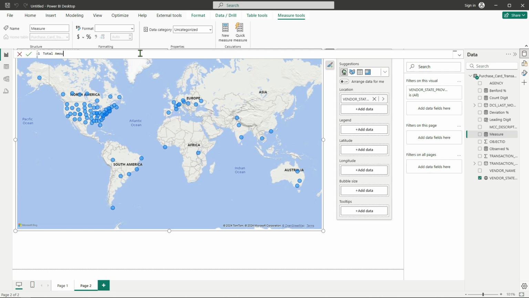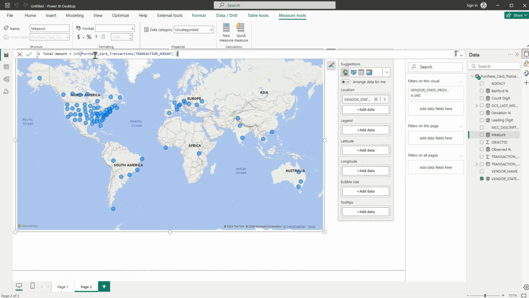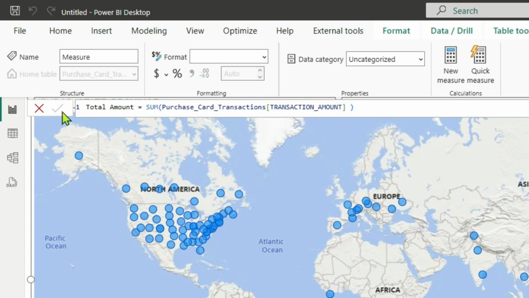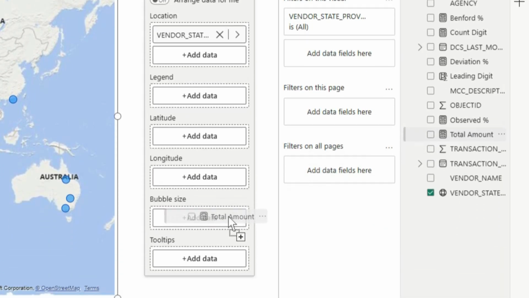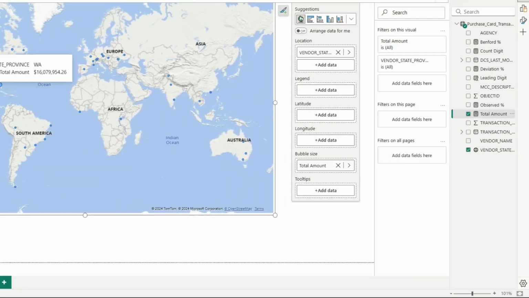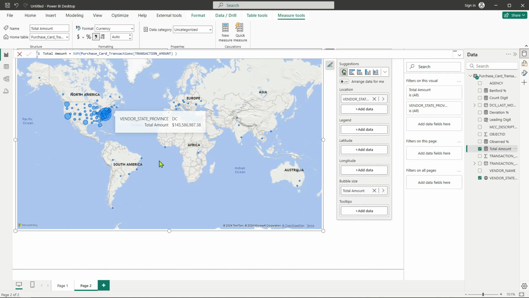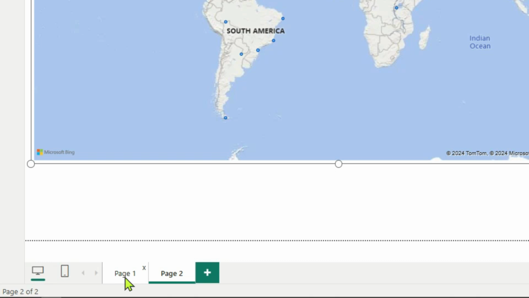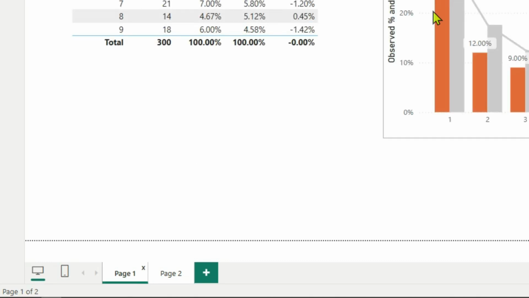By wrapping that in a sum function, we'll be able to get the total value for all the transactions. Once we close the parenthesis and commit to it, we can change the formatting to probably currency. I hope that these are US currencies. Obviously, they have paid those vendors by using US currency. Now we'll drag that onto the bubble size, and you see those changes are appearing. So I think we are good now.